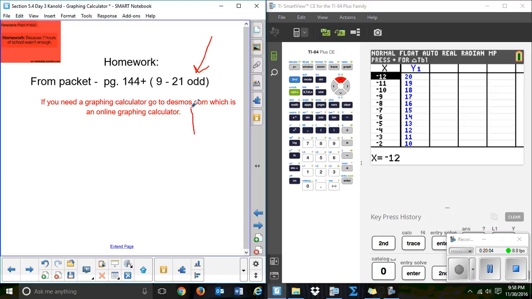I also want to let you know if you need a graphing calculator at home, you can go to desmos.com and do that.